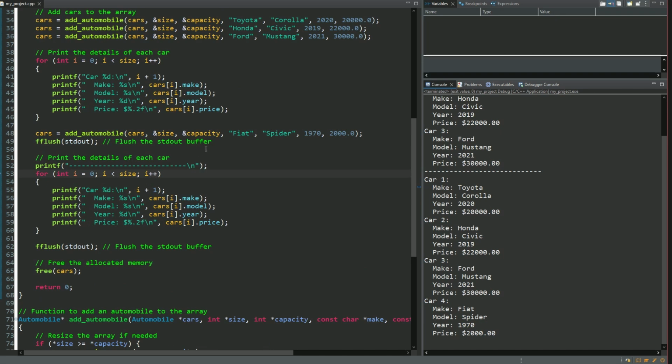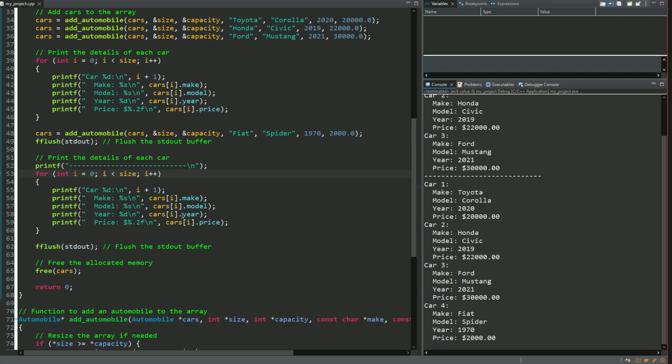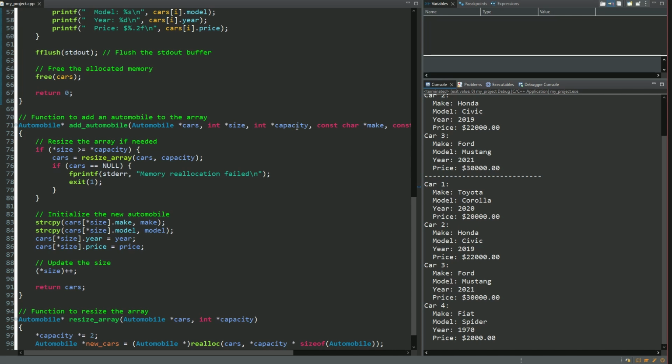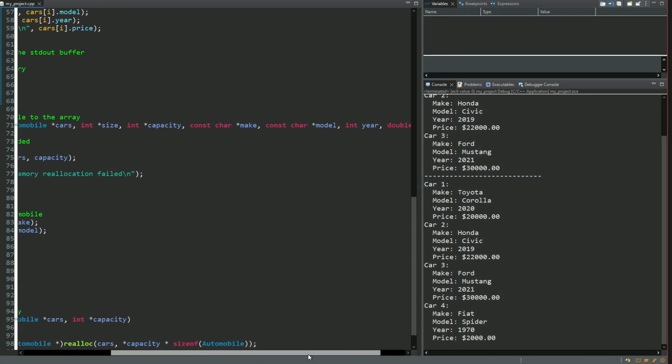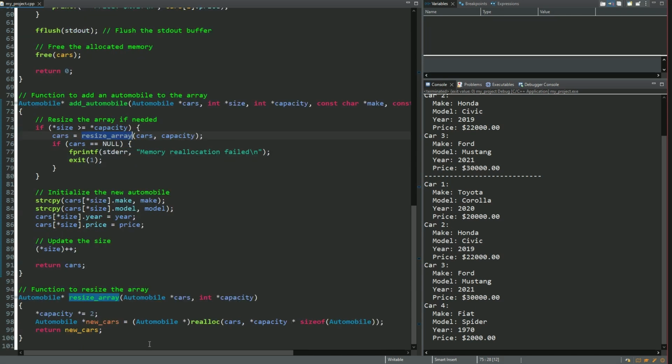All right, I added a Fiat in between, and I printed it out again. The size of the array went from 3 to 4. We are able to add onto the end of the array the additional car. Now, if we look closely at what happens when we add an automobile, we pass in certain arguments such as the capacity, and these are all by pointers, and then we call the resize array function, and what that does is it reallocates the memory. It's another command similar to malloc. It's going to take the capacity, and then it's going to multiply that by the size of the automobile.